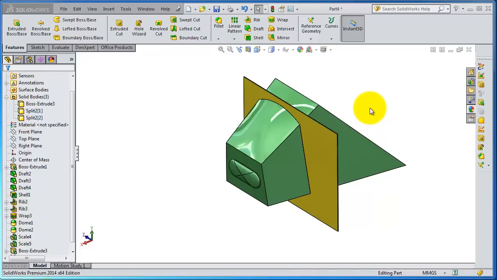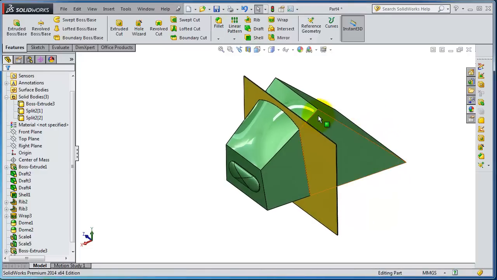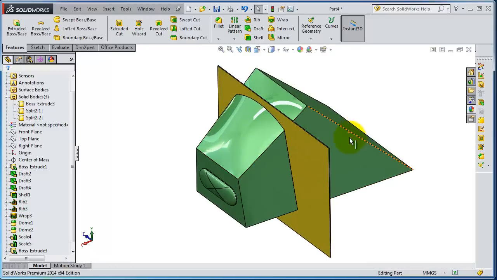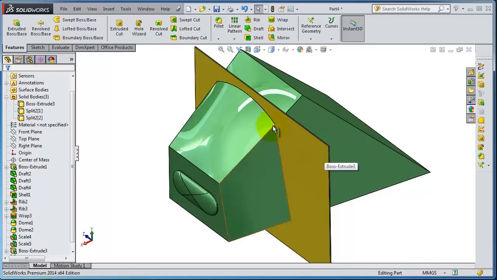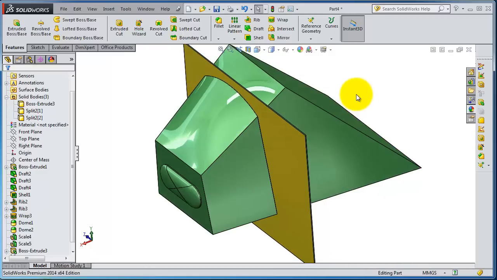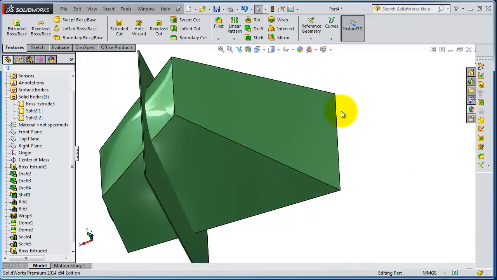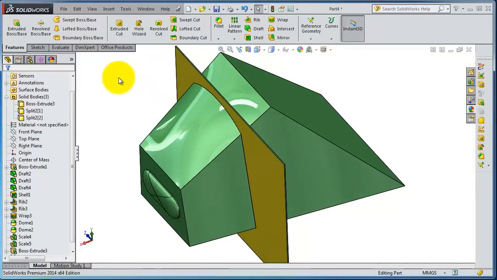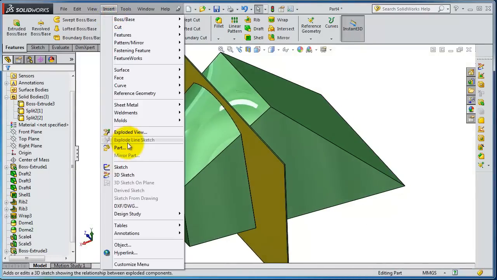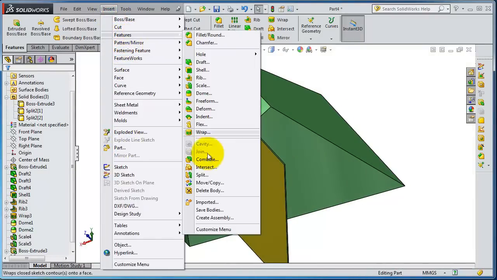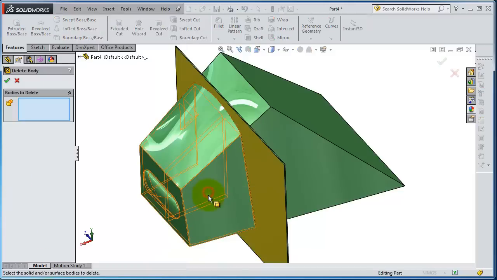In the previous tutorial, we split the body into two main parts, and a third part is the split extruded surface here. So now, after we could split this part, we are able to delete what we don't want. To do that, you can go to Insert, Features, and there you have Body.